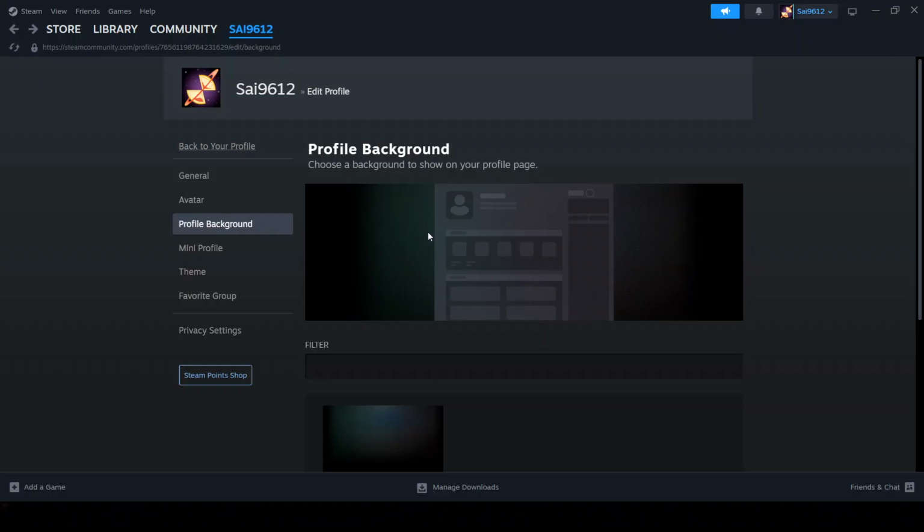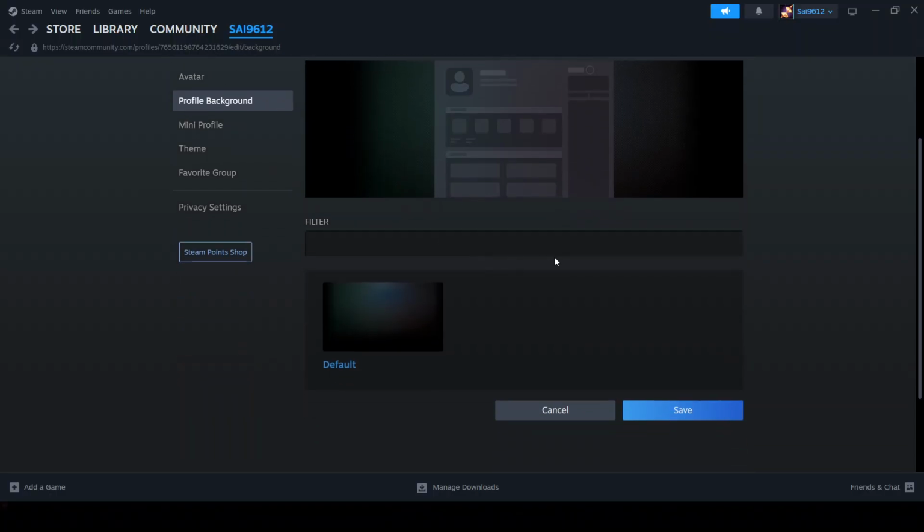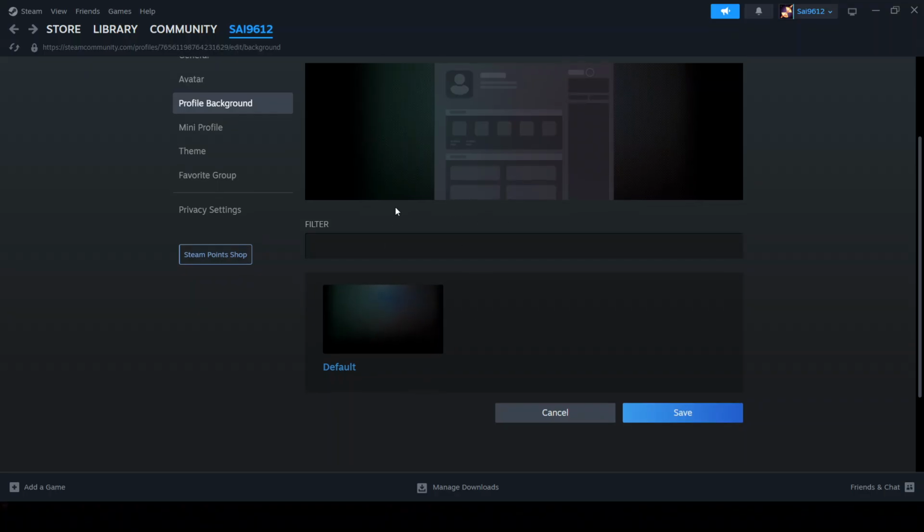If you switch between the desktop and web versions of Steam, the change typically carries over, and it may take a moment to refresh across views.